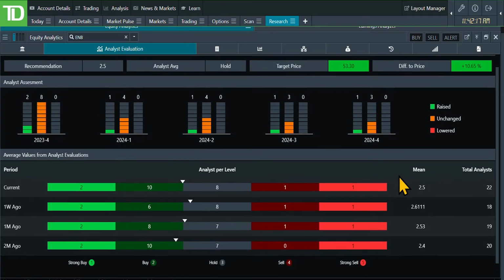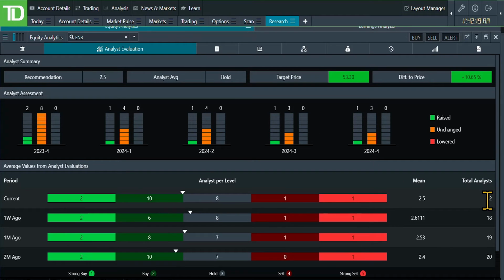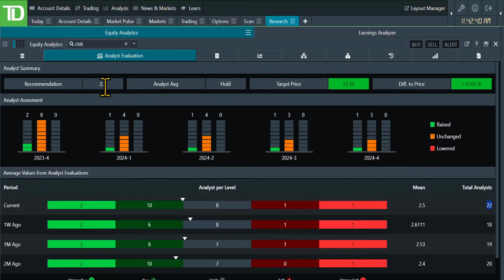Now, out of the total analysts being polled, you can see over here there's a total of 22 analysts currently. Two out of the 22 have it as a strong buy, 10 of them have it as just a buy, 8 of them are on hold, and just 1 has a sell. So they average out these scores and produce this recommendation of 2.5. That tells us it's in that buy to almost buy-to-hold range on average.